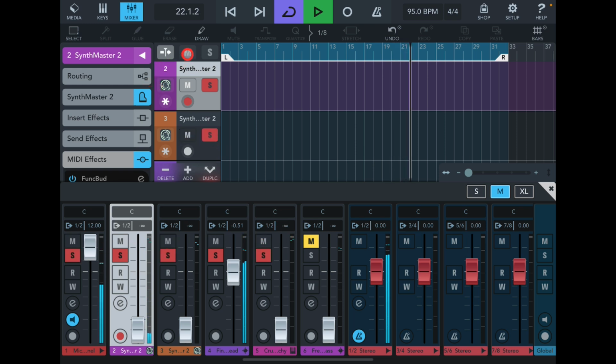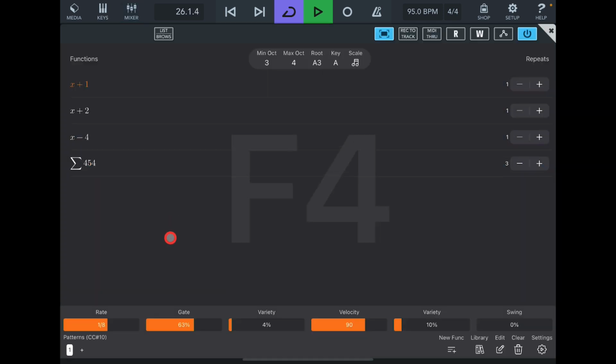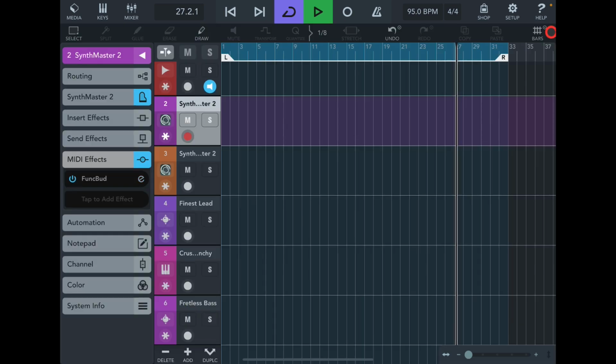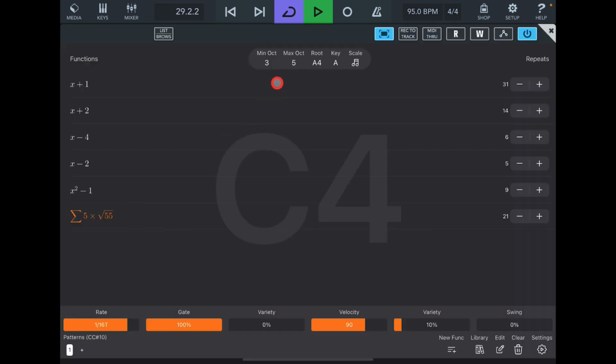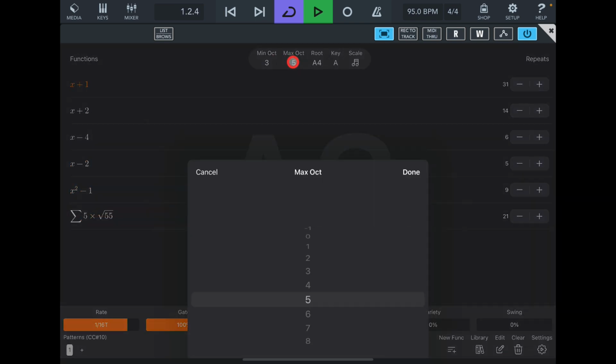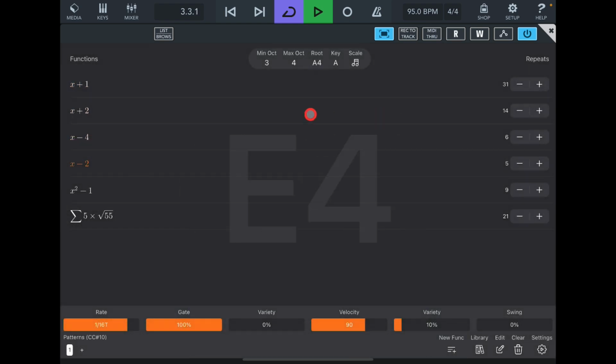In fact, just do that. And it's the same. Just a different one, hang on. It's the same root note as A4, but I could change the root note. I've got minimum octave 3, so it can't go below that range, and it can't go above 5. In fact, if I change this, it won't go above that now, so it's just tracking over 1 octave.